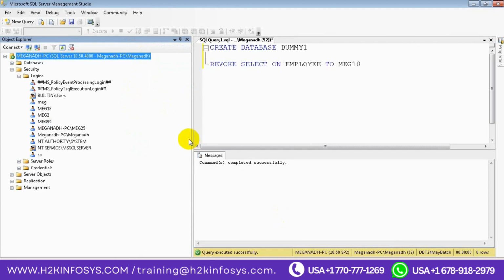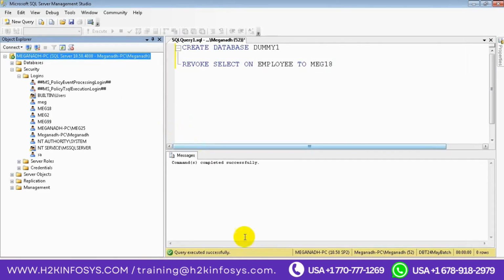Okay, so how do I know my Windows ID? When you join the company, they will tell you your Windows ID. When you join an organization, they will create a Windows ID for you, and using that you will connect to the system. Okay, so that is how.